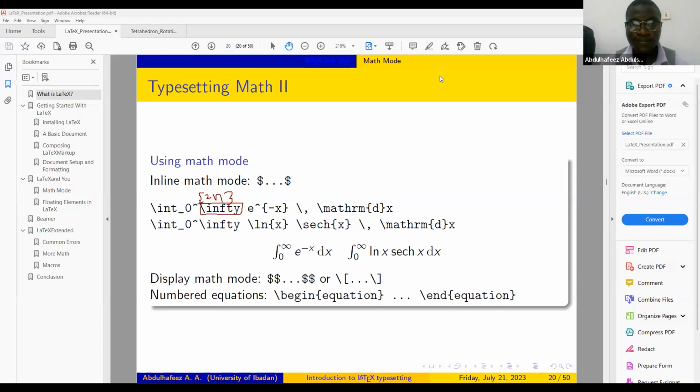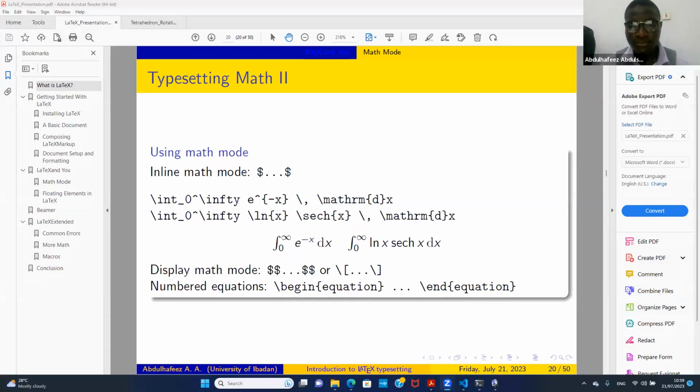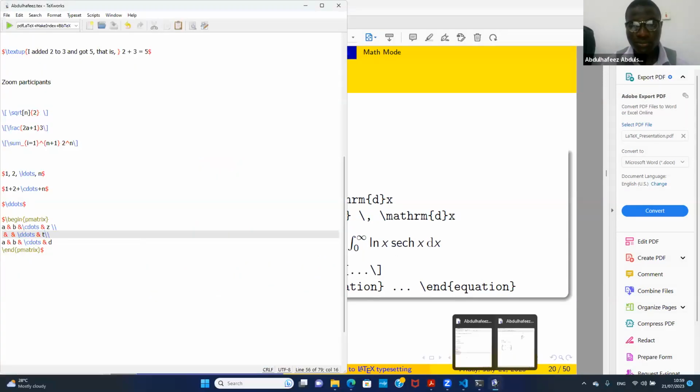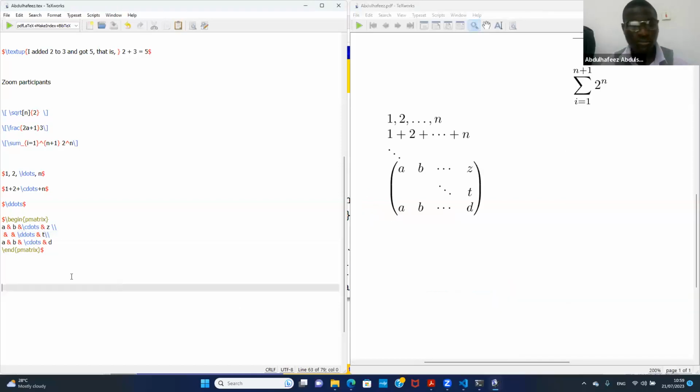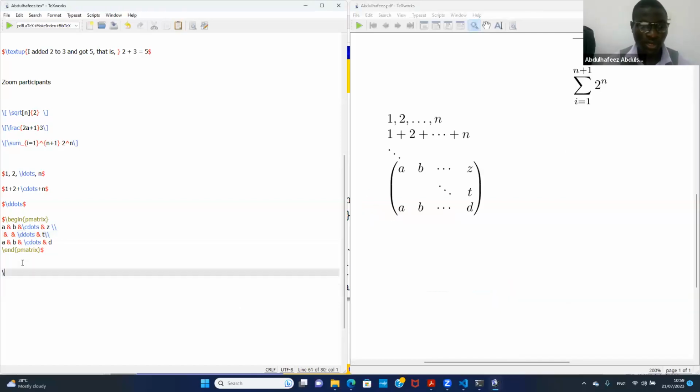Now display math mode. I've discussed that before. I've discussed this also before. Now, display math mode does not number your equation. Now we have numbered equations. To print numbered equations, you need to use this equation environment. So you need to use this equation environment.